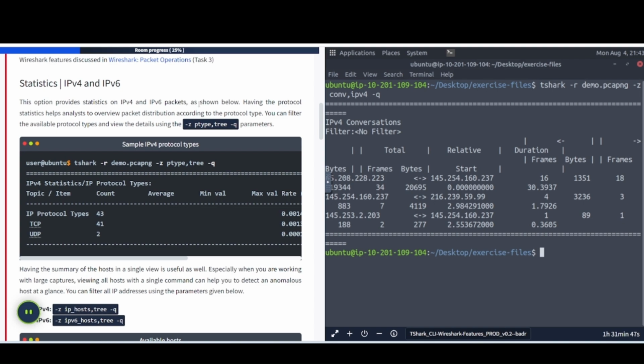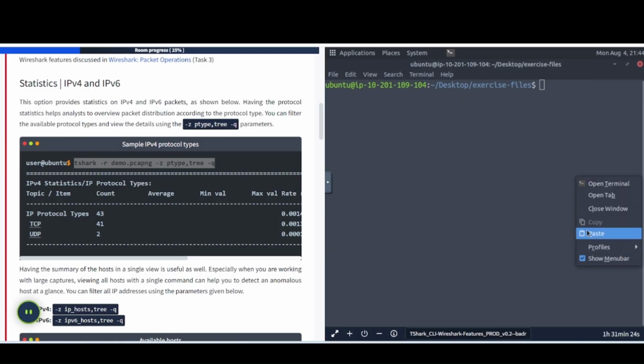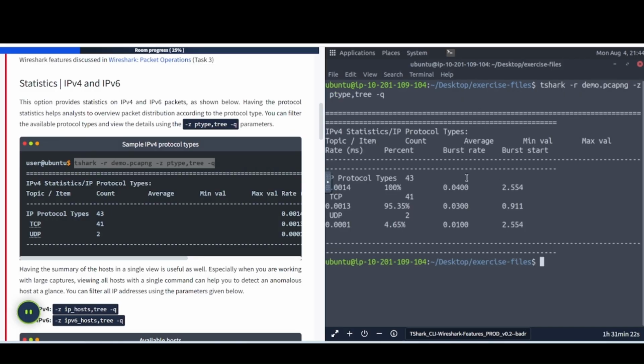IPv6. It says having the protocol statistic helps analysts to overview packet distribution according to the protocol type. You can filter the available protocol types and view the details using the -z, p-type, tree, and -q parameters. Okay, so let's just go ahead and grab that and try it out here. We should get the same output as shown in the screenshot there. So let's see if we do. And there we go. All right.